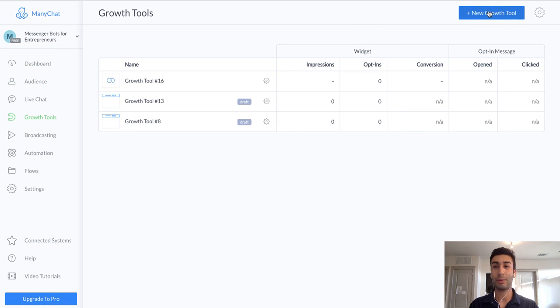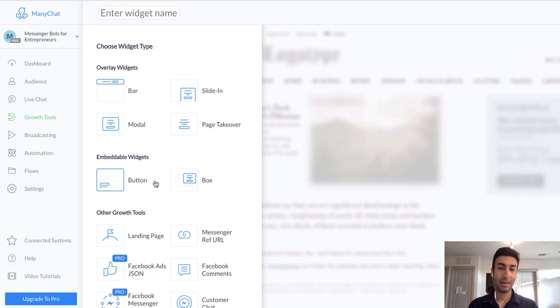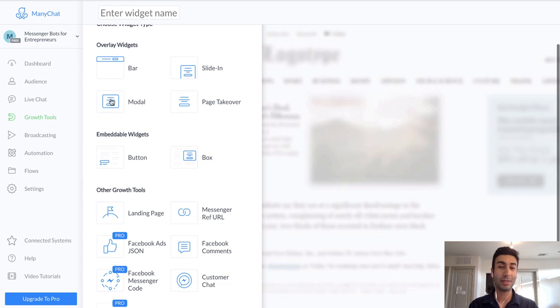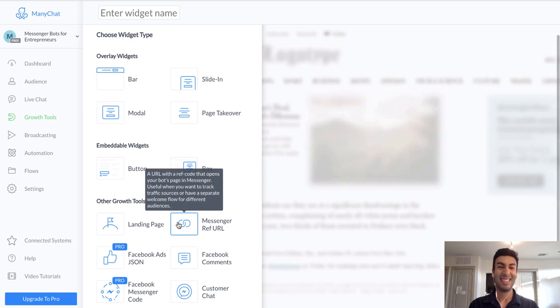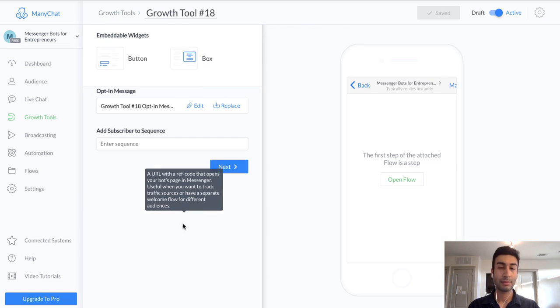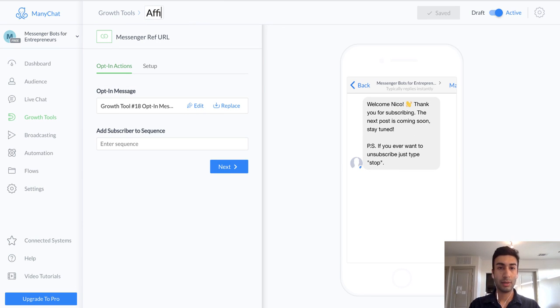We're going to create a new growth tool right here, and then I'm going to select messenger ref URL. Now you notice there's a bunch of different types we can do here. I almost always use messenger ref URL because it's by far the most flexible and the easiest. It's just a link, right? So let's click that. And then we're going to name it affiliate marketing chatbot URL. This is just an internal name for me to remember, so you can name this whatever you want and nobody's going to see it. So let's just click save.